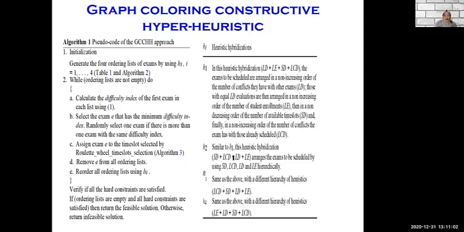Similarly, for H2, this heuristic hybridization starts with saturation degree, combined with LCD, combined with LD and LE. So we arrange the exams to be scheduled by using SD first, then LCD, LD and LE in hierarchy. Similarly for H3, with a different hierarchy, and H4 with a different hierarchy.